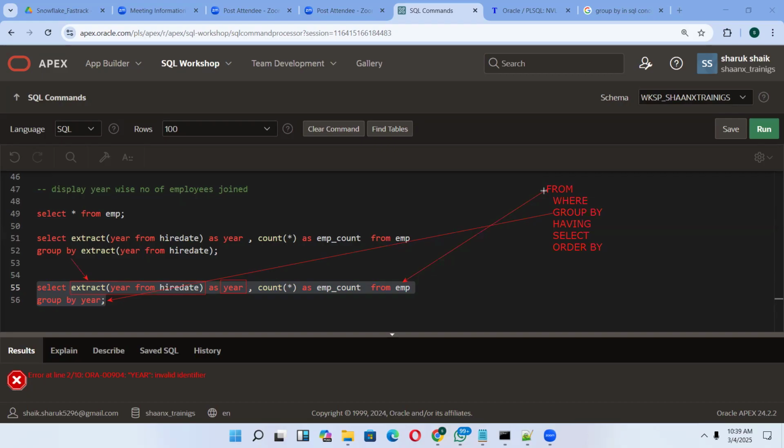Still, it is not. If you see the order, guys, first is the FROM statement. Second, I don't have a WHERE. Third priority goes to GROUP BY. In GROUP BY, I have directly given the year. So now the compiler will not understand what the year is, right? Why is it unable to understand? Because the SELECT statement is still not executed. You can see EXTRACT YEAR FROM HIRE DATE AS YEAR, so I can't use this alias here.